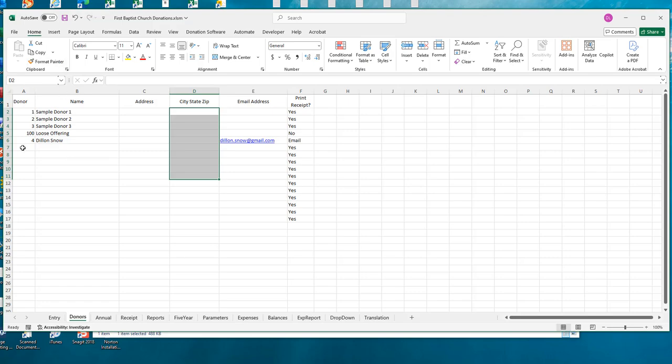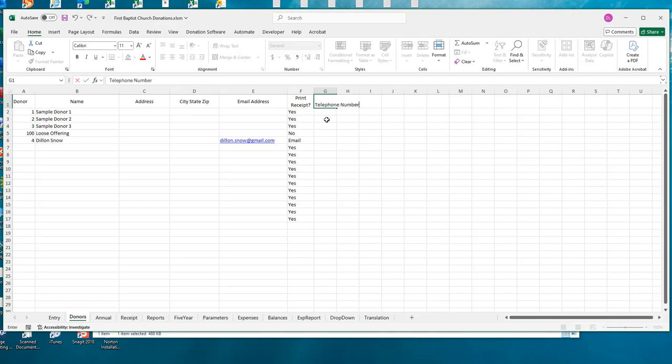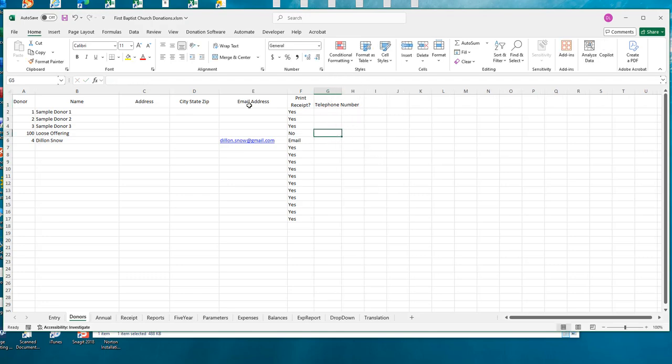The other small thing about the donor list is sometimes churches like to put additional information in here, so you can add your own columns to this. So maybe you want to put in a telephone number. You can just simply add additional columns. If you know anything about Excel, you probably want to use the Format Painter to borrow the same format as these other headers. It just makes it look a little bit nicer.